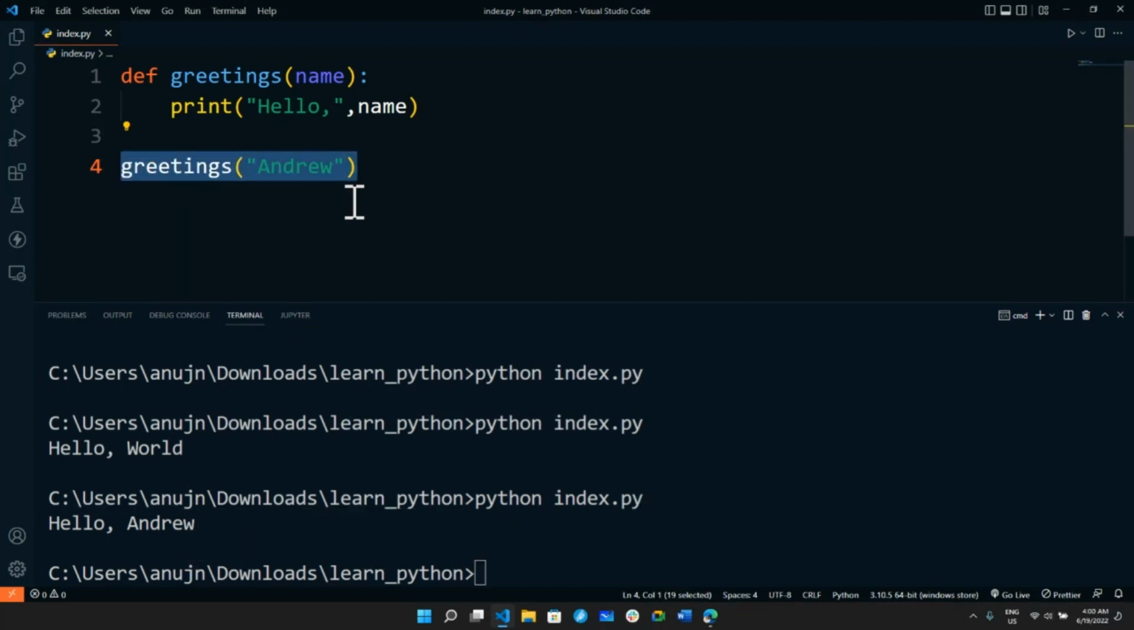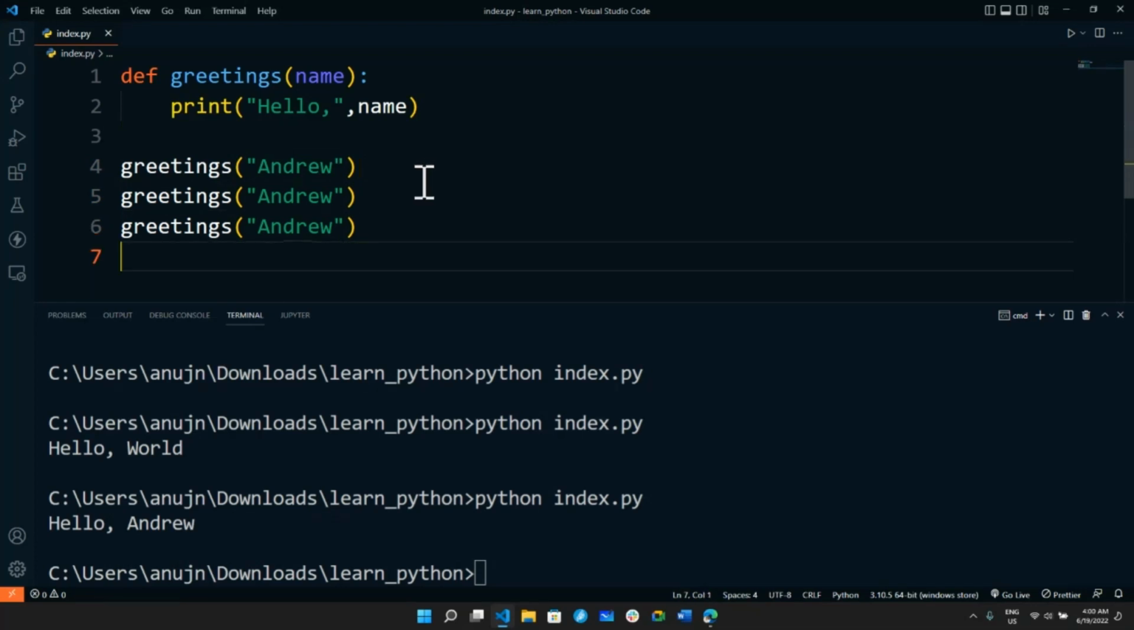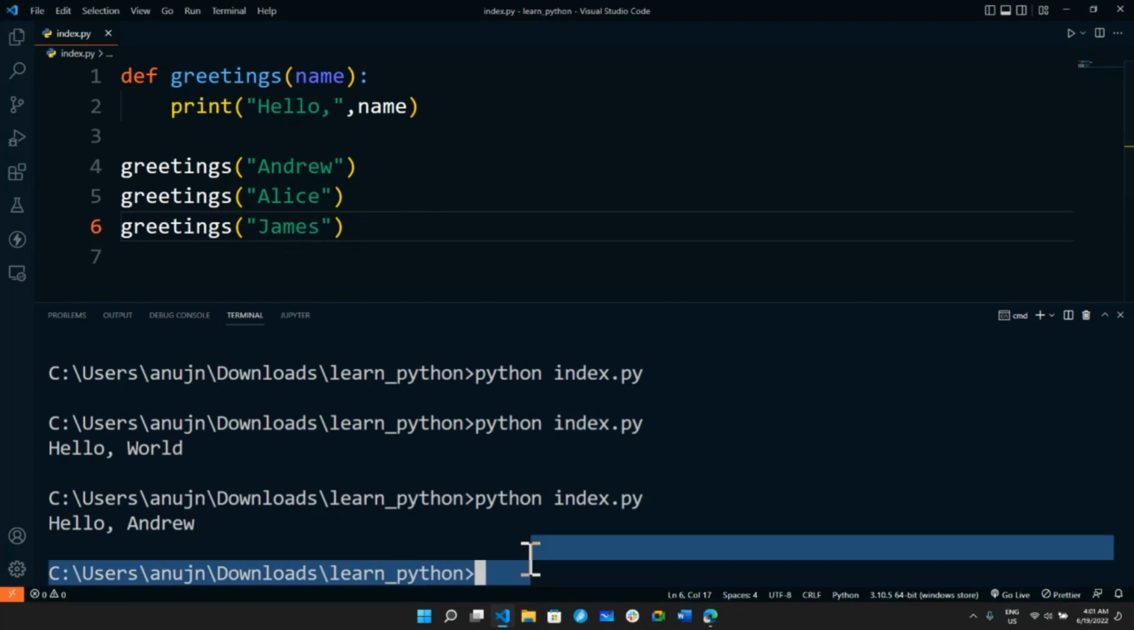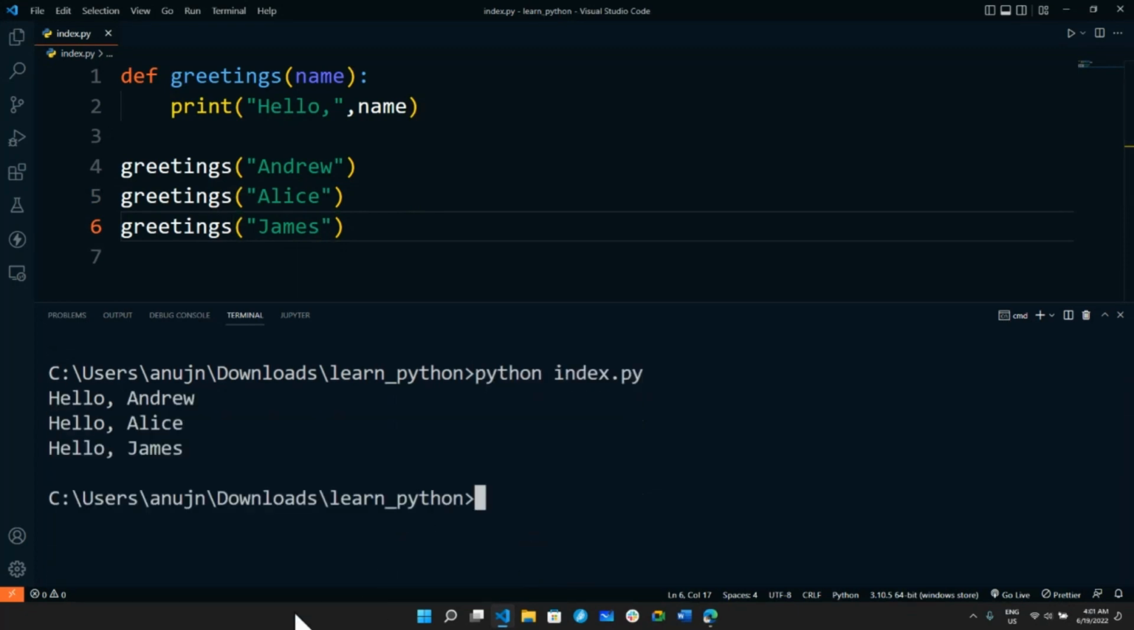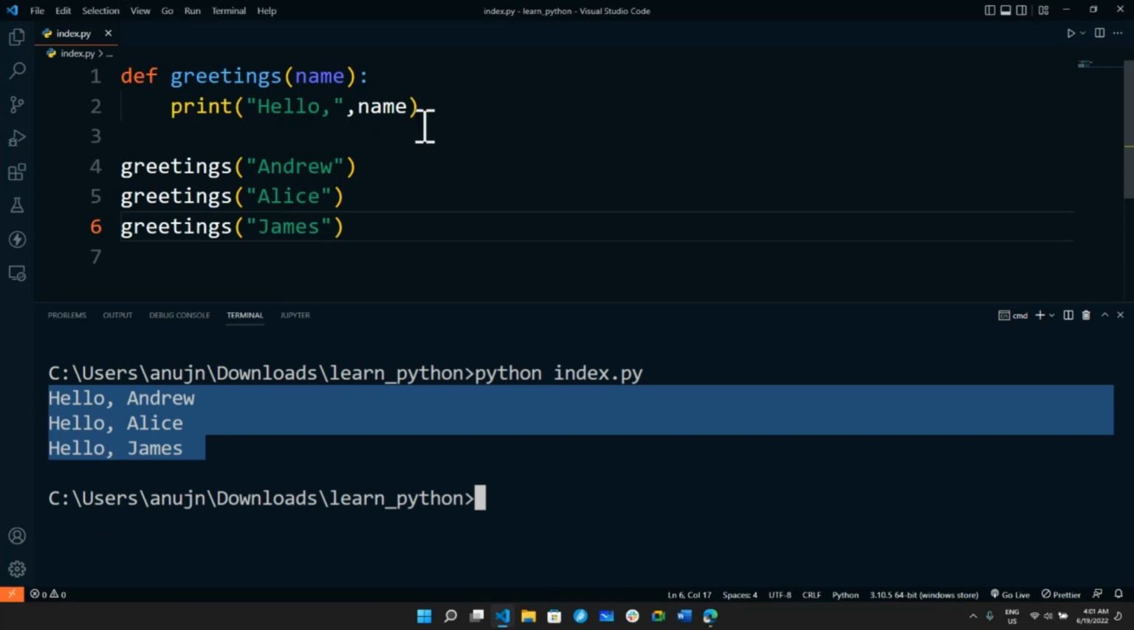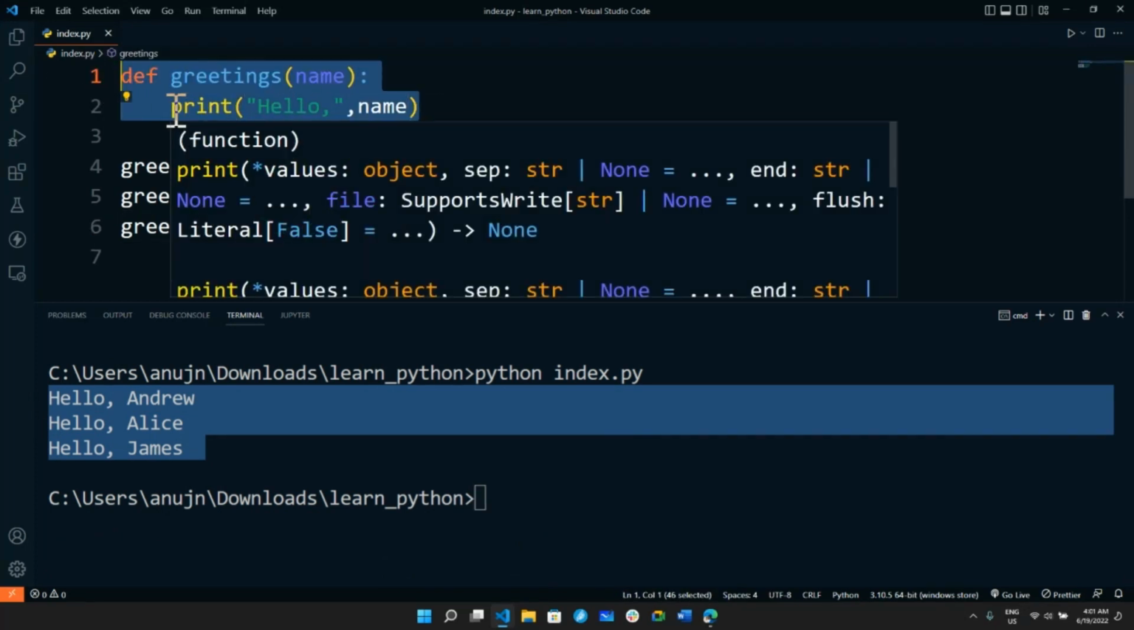I can also call this function again. Since I told you that it does a specific task, the task is that if I write any name, it says hello and the name. So if I print hello world, I see hello world, and now I have created my own function, and this function adds hello. If I write something else, Alice, and let's say James, and if I run it, you can see I'm getting all these things. In this function, there is only one line.